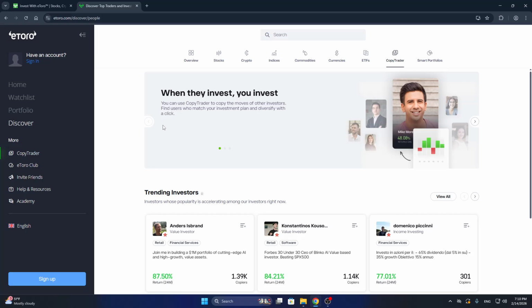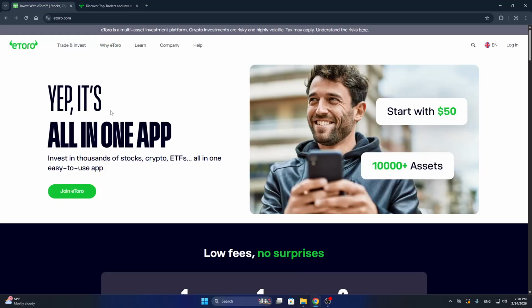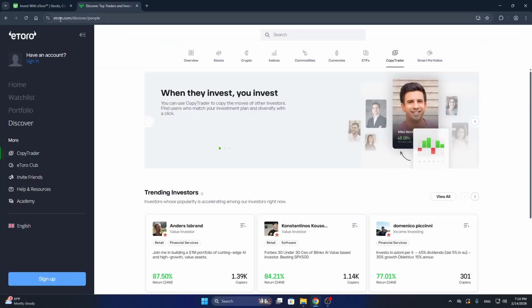So what we're going to do is go to the discover section. In the menu that appears, you're going to be able to see the discover section. If you cannot find it, just go to etoro.com/discover/people, and this is going to be the URL of the main page right here, from where we can find investors. As you can see, when they invest, you invest.